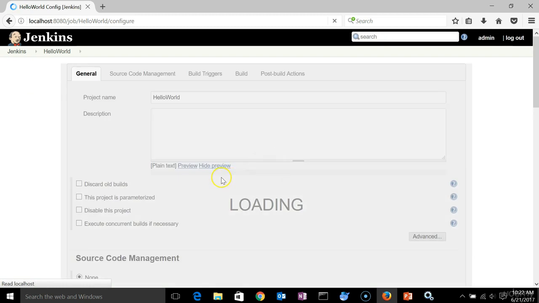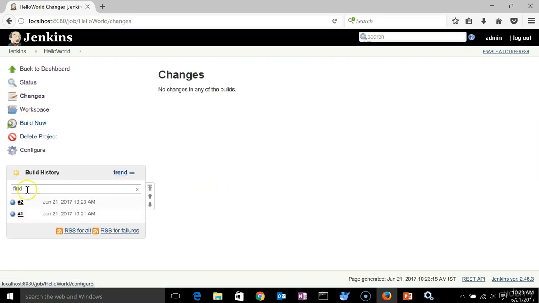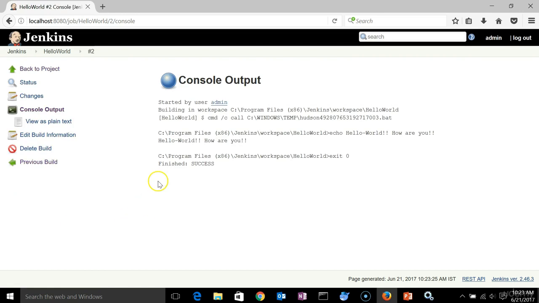Again, go to the build section and change the text. Save it and then click on build now. The second job is triggered and the change is now printed on the console.